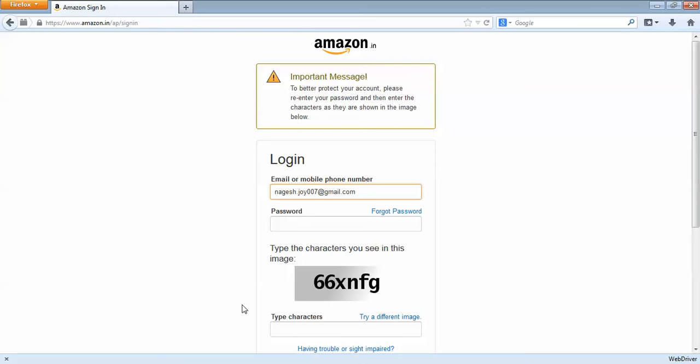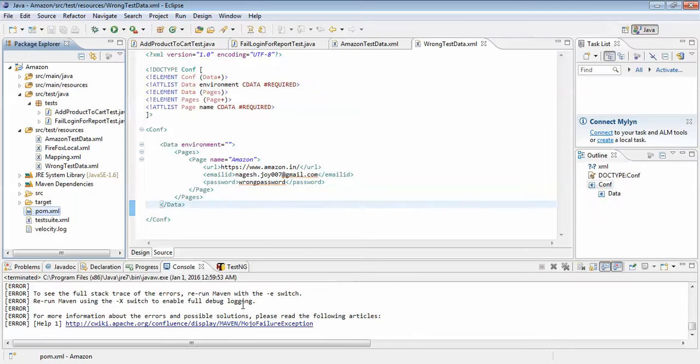As expected, this test case is going to fail. Here, before showing the wrong message, this system encountered a captcha, so this test will fail because of it. So here we can see test cases are executed one after another.